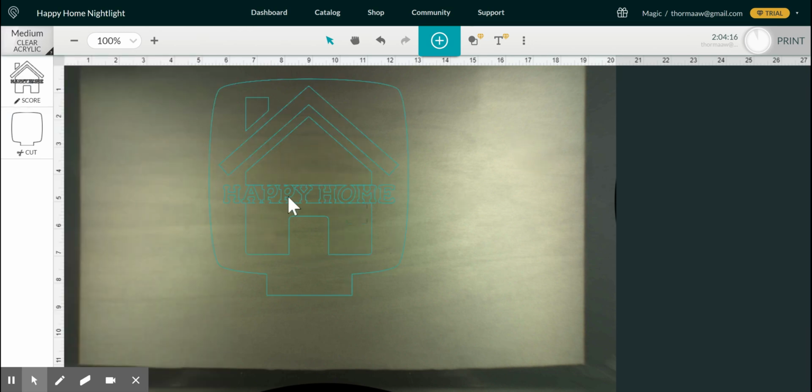Score, as you can see, does not fill in everything. It's not the same thing as cut. Score actually just creates these lines on the piece, so it usually goes really, really quickly. It will not cut through, but it'll create lines. One of the things that I do with scoring is I actually create puzzles where people can color in their own pictures, which I think is pretty cool.